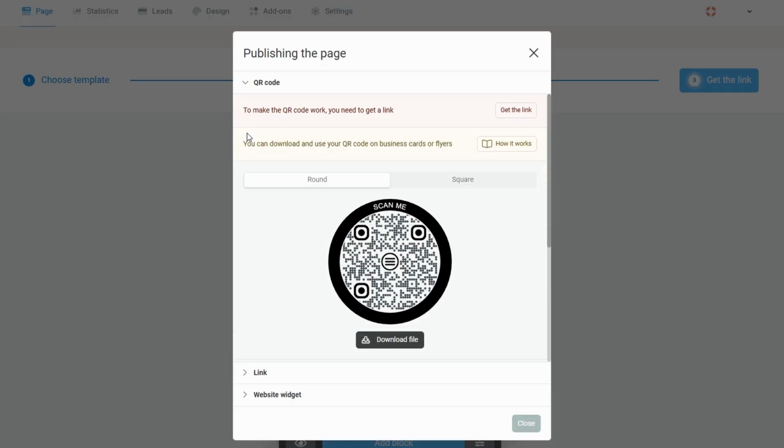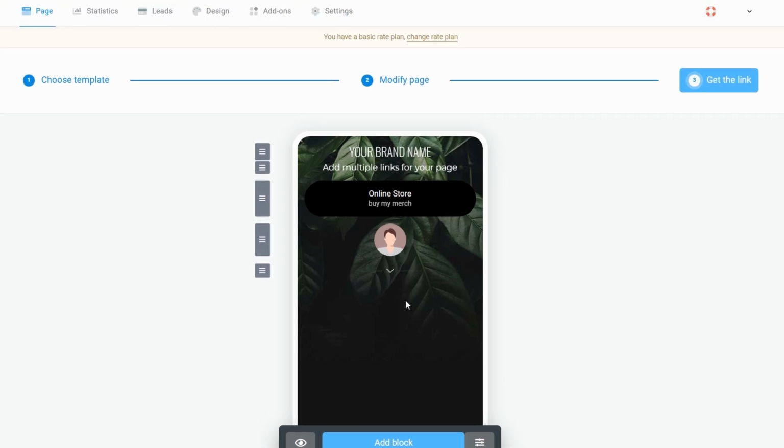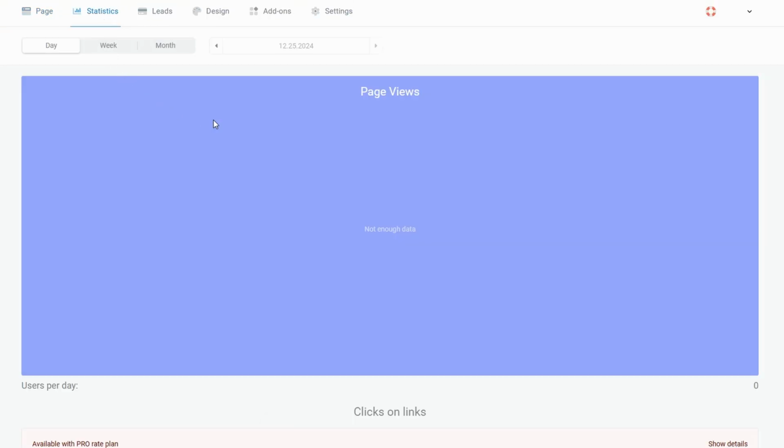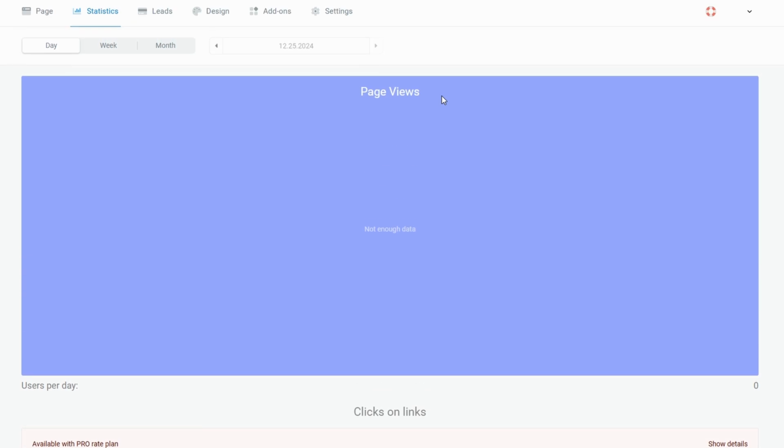Easy and effective. Once your landing page is live, it's time to start monitoring its performance. Taplink provides built-in analytics to track important metrics like page views, leads, and engagement. This gives you a clear picture of how well your page is doing. You'll be able to see how many people are visiting your page and which links they're clicking on most frequently. It's a great way to measure success, understand user behavior, and identify areas that might need improvement.